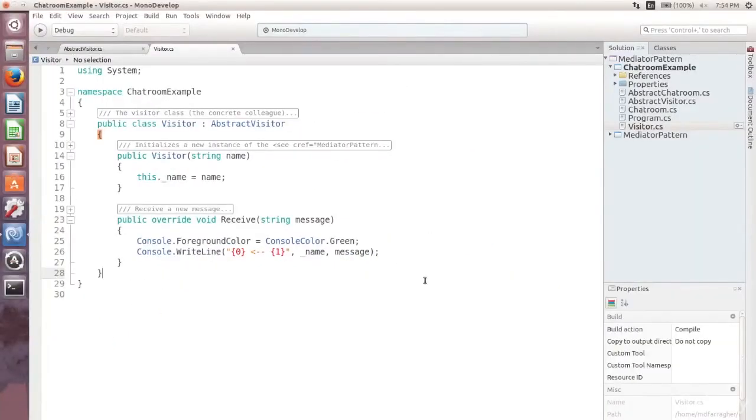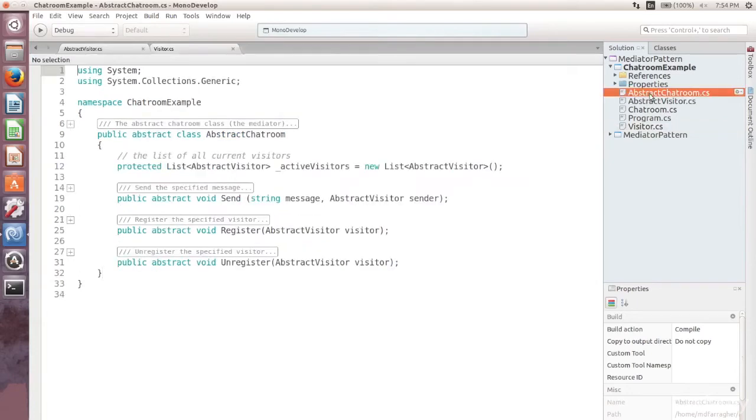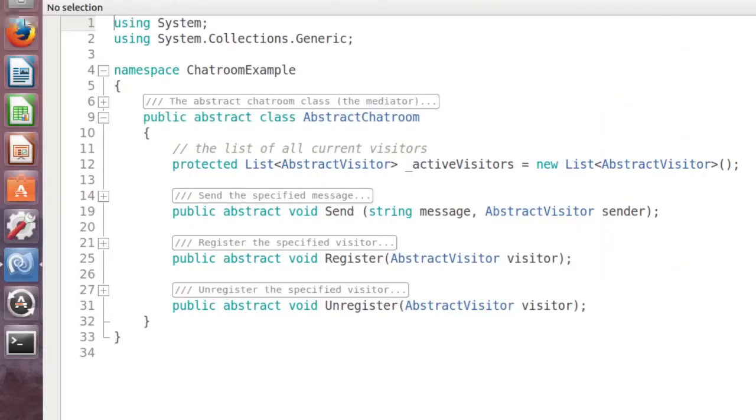Okay, now let's take a look at the mediator classes. Here is the abstract chat room class, which is an abstract base class that defines three abstract methods: send, register, and unregister. There's also a field here called active visitors. This field contains a list of all the active visitors in the chat room.